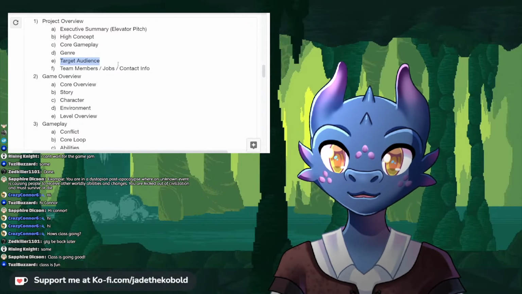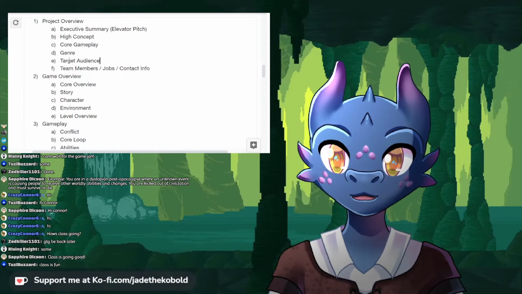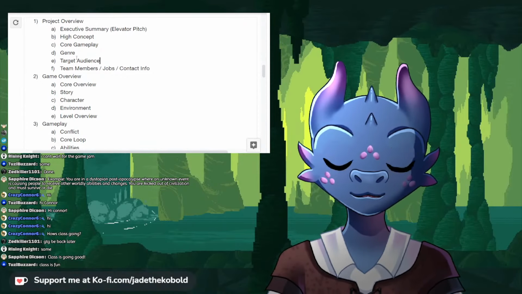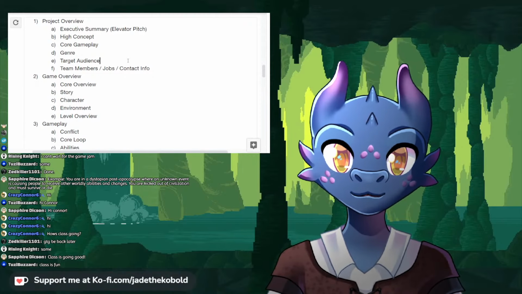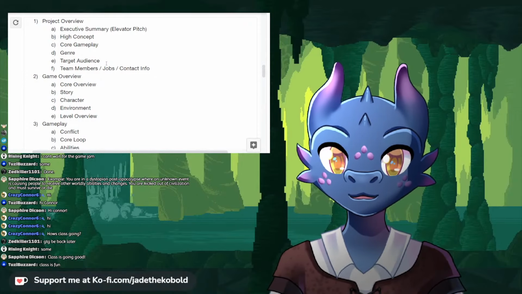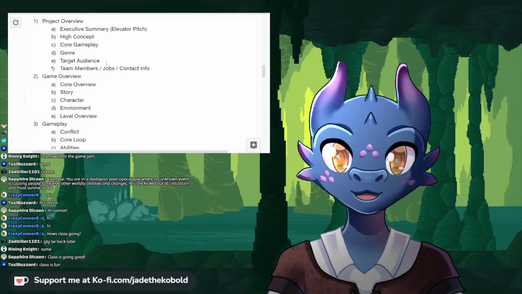So go into more detail on this. Your target audience is who you're going to market to, who you're going to sell to. So you need to have a good idea of who you're going to sell to when you begin your design process, right? If you don't know who you're going to sell to, then how are you going to sell to them? How are you going to build a game that they want to buy?